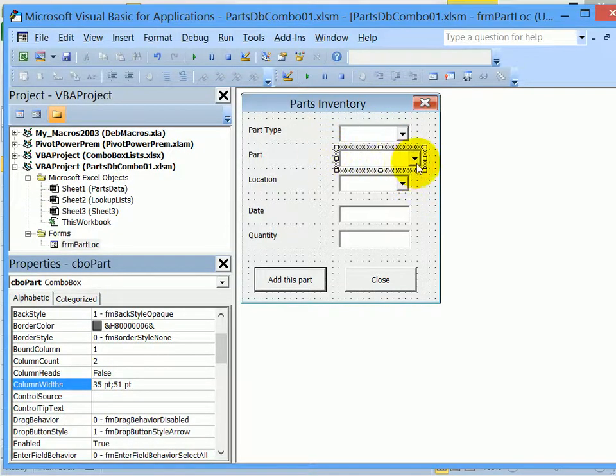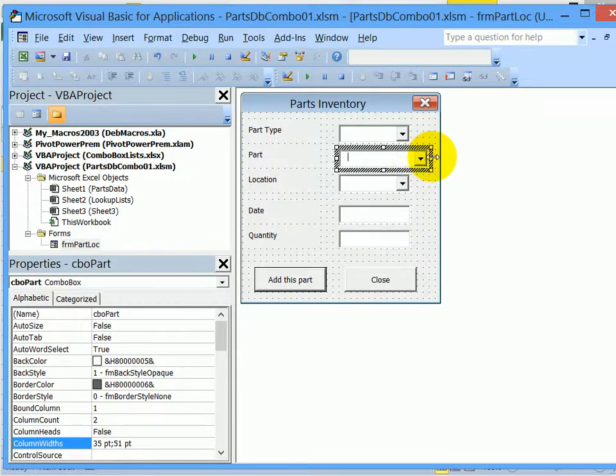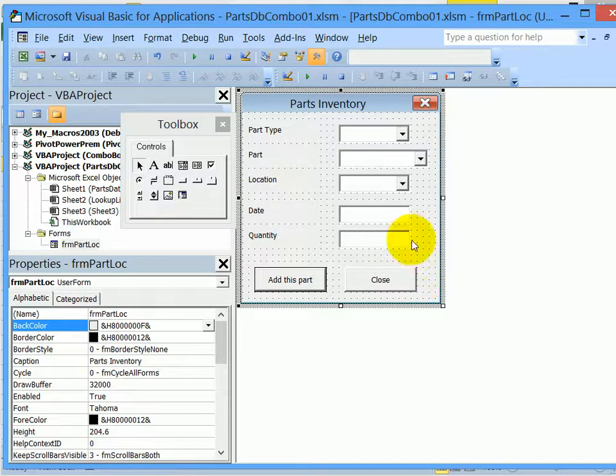So I have this selected. I'll click the little drop-down arrow. There's still a scroll bar, so it doesn't quite fit. So I'll make this a little wider. Click again, and now everything fits. The scroll bar is gone. If you noticed any other problems, you could fix them.